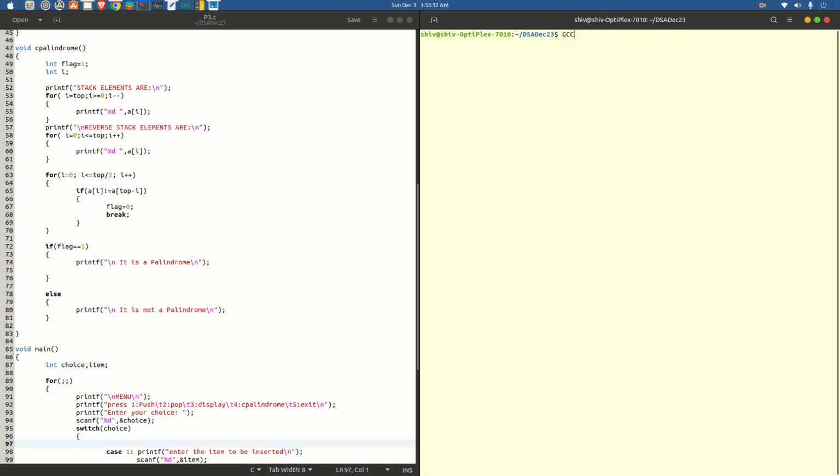Now, in order to execute a C program, we would require a compiler. In this case, we are using a global compiler, GCC. That is the way we call the compiler. And we need to first compile the program. So GCC p3.c. p3.c is the name of the program. And we are using the global compiler, and we are compiling the program.